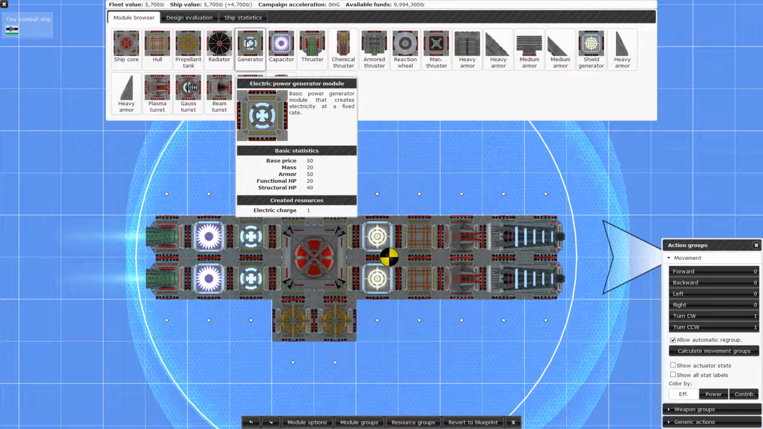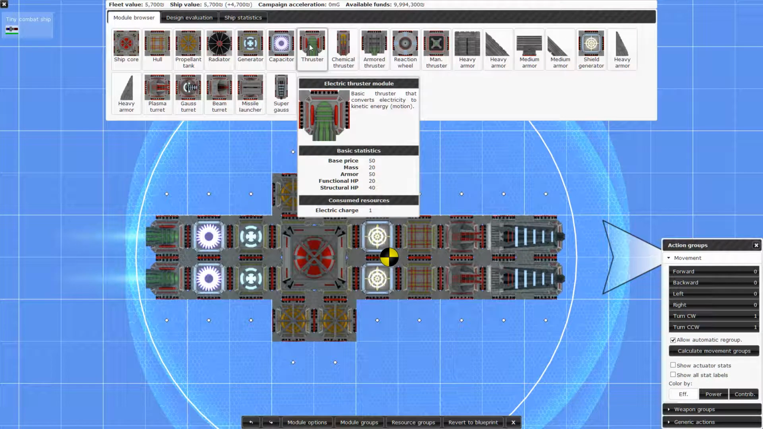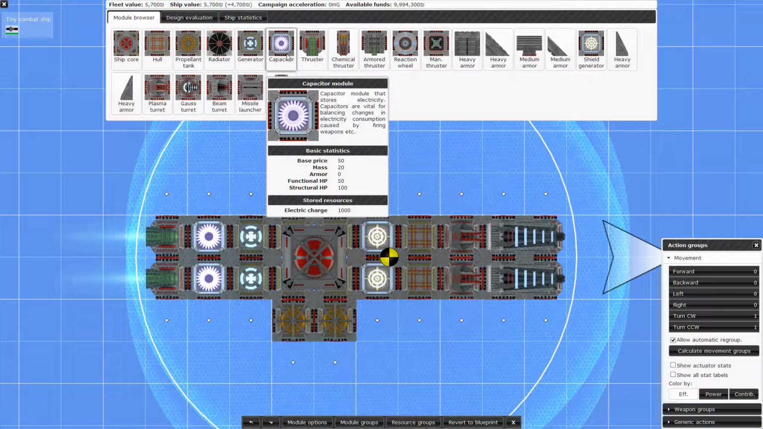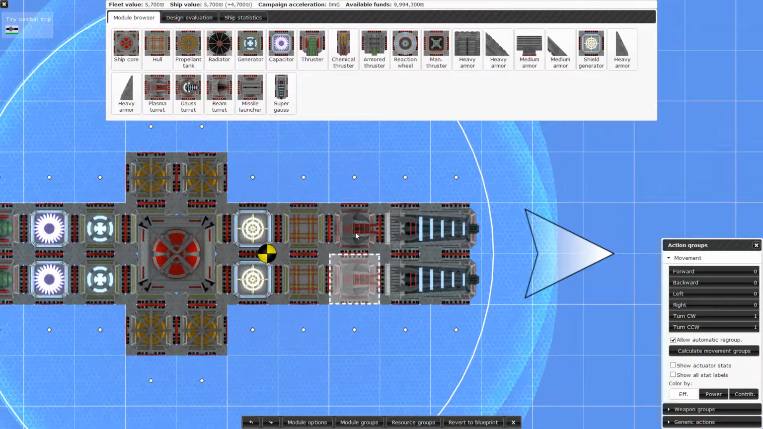Most of these modules that use electricity consume 1 unit. So the generators create 1 unit, and then for example basic thrusters consume 1 unit, and then the capacitor can store 1000 units. And all the weapons also have limited storage for heat and electricity, which is like one-way storage. They pull in enough electricity to be able to fire and then consume it when the weapon fires, and then they produce heat into their internal storage that can be then transferred out of the module.